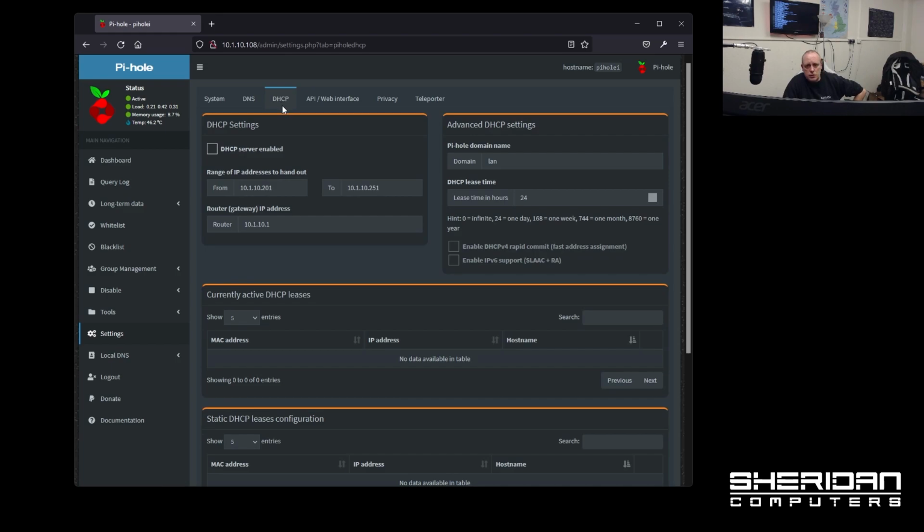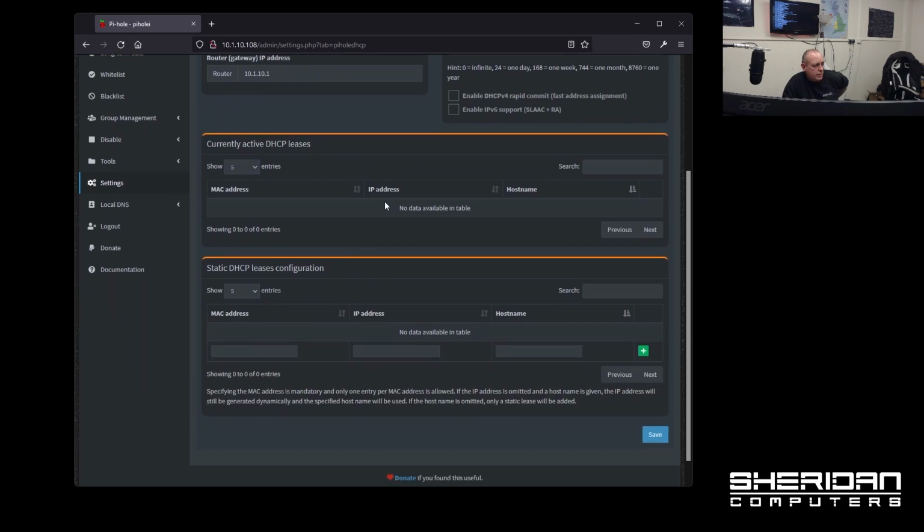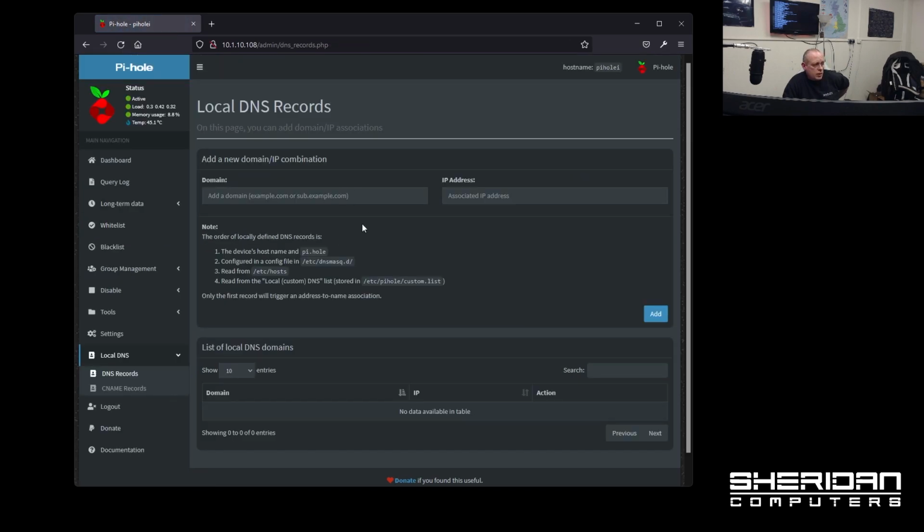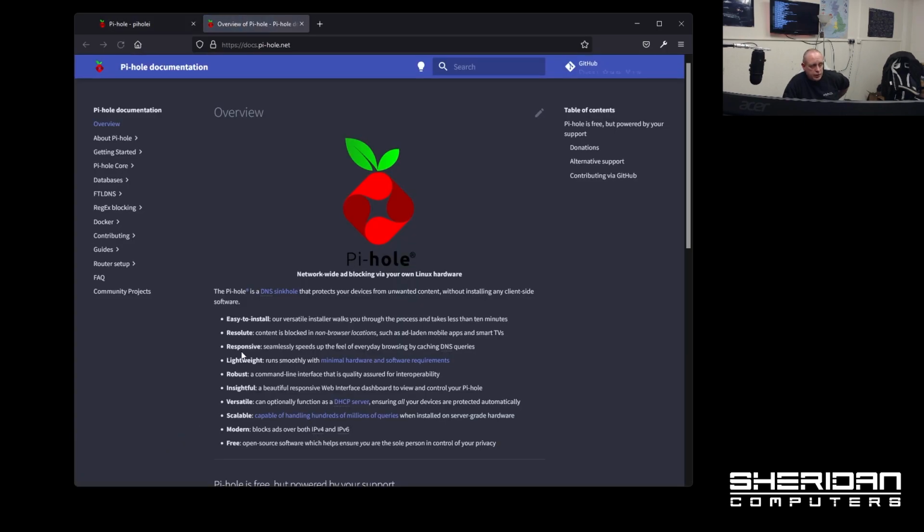DHCP, so if you want to use Pi-hole as a DHCP server as opposed to using your router, you can enable that here. You can specify the DHCP range, the default router. You can put in your domain name, how long the leases last. You can show the leases, and you can also set static leases, so that's quite handy if you need to use that. Local DNS, so you can override DNS records, and then log out. And as I say, the documentation is very, very extensive.